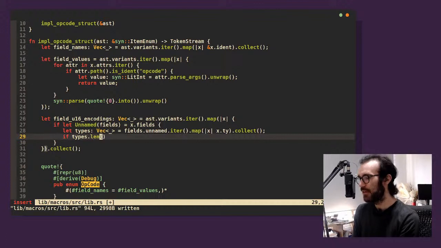Types, if there are no types, do we match this or do we compare?